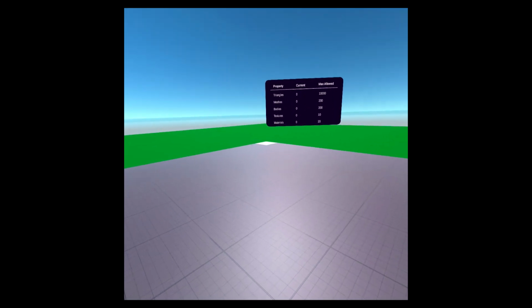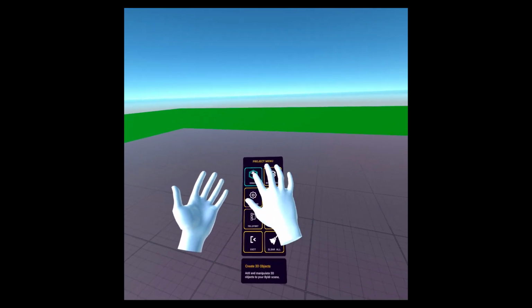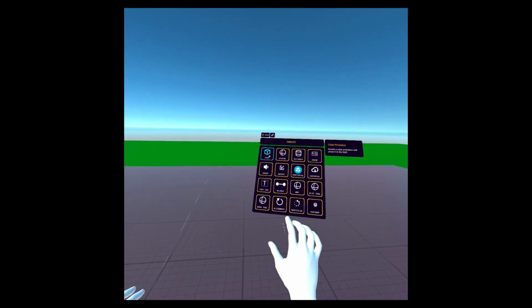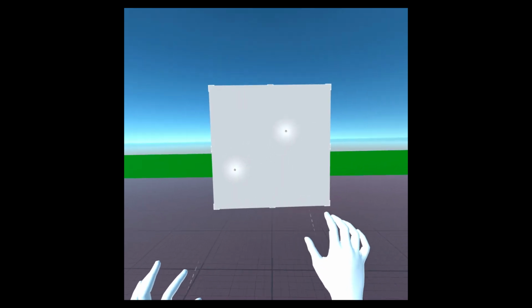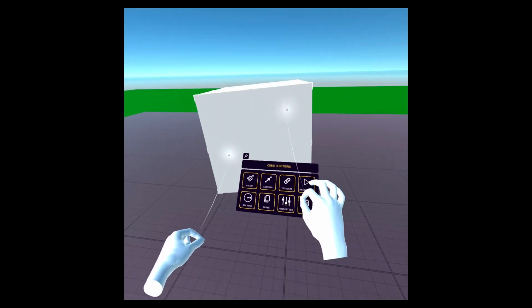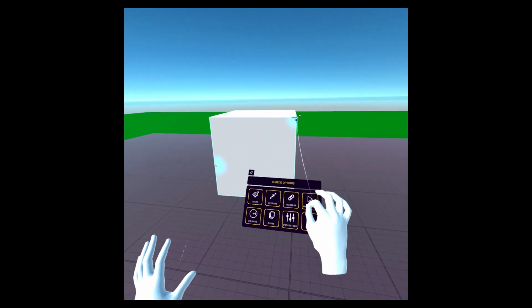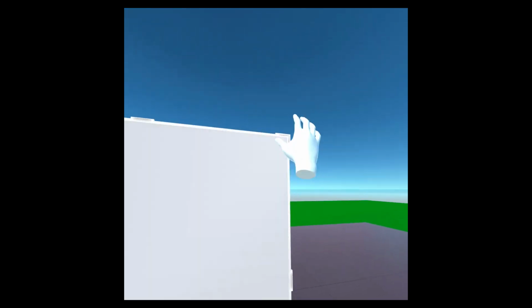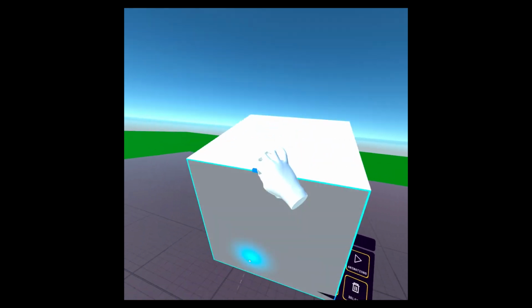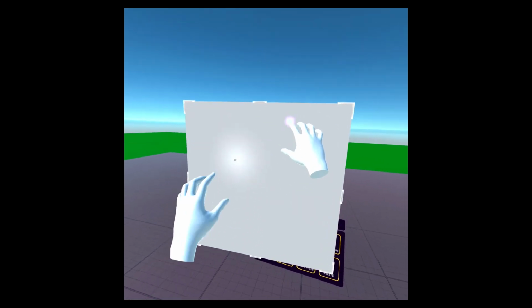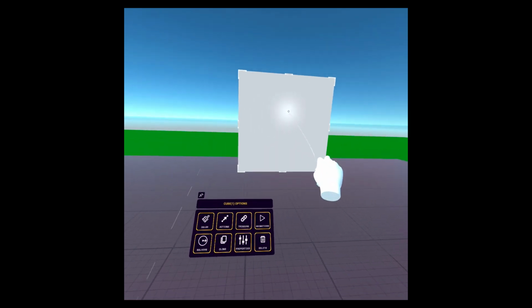So let's go ahead and open up our hand menu and press the create button. Let's go ahead and drop in a cube because that's the simplest object we can add. Go ahead and resize it, place it where we want it. Now keep in mind, there's a lot of menu items. I'm not gonna go over what all of these do, but I will put a link in the video description. You're welcome to check it out to read up more on all the different features of Byldr.